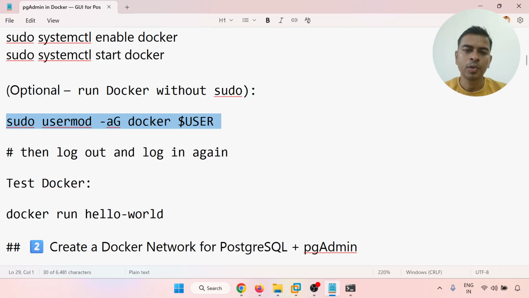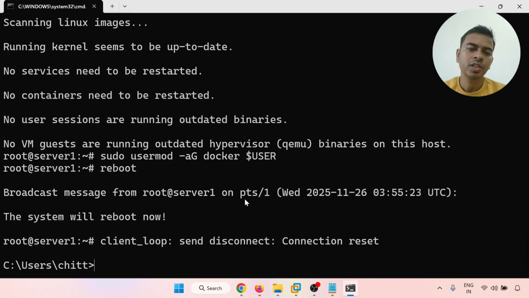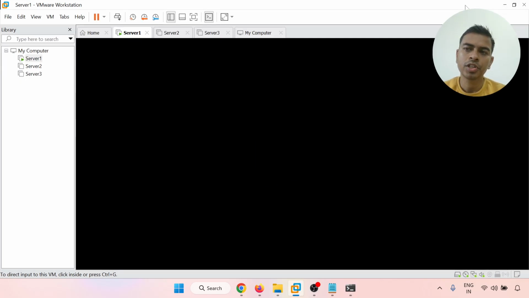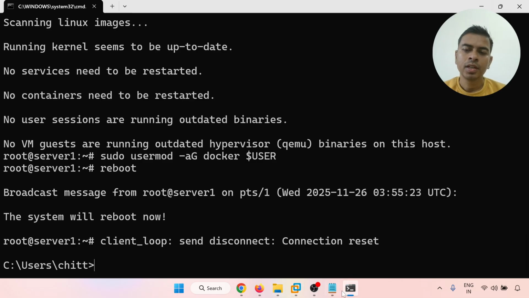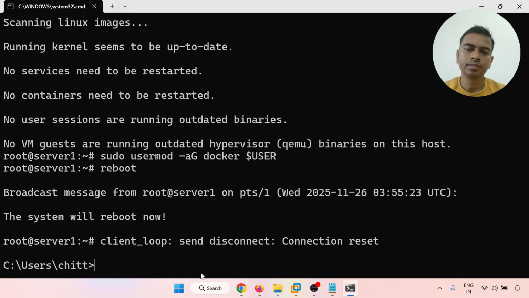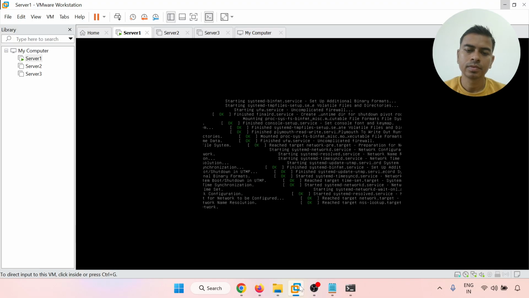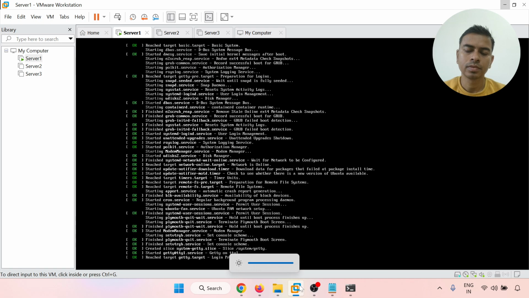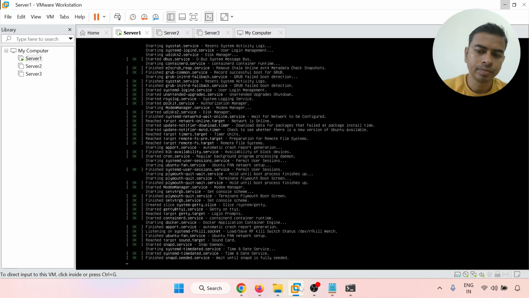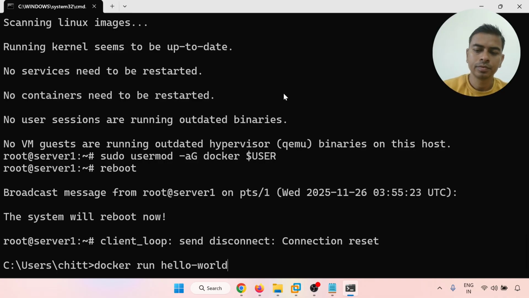Now I'm going to change the user mode and reboot. Our server is rebooting, so check that the server is restarting. Then we'll check with Docker hello-world. Okay, it has started.